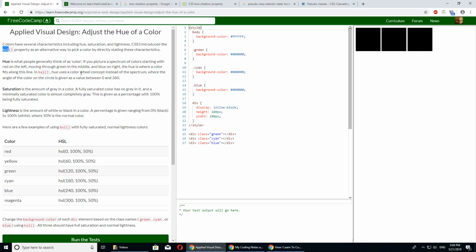Okay, hue uses a color wheel concept instead of the spectrum, where the angle of the color on the circle is given as a value between 0 and 360. Saturation is the amount of gray. A fully saturated color has no gray in it, and a minimally saturated color is almost completely gray. This is given as a percentage, where 100 is fully saturated.